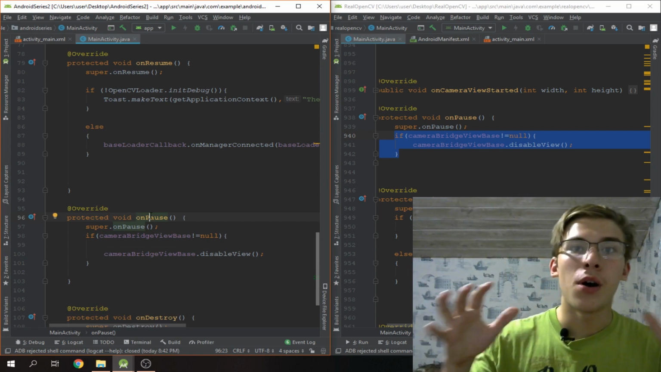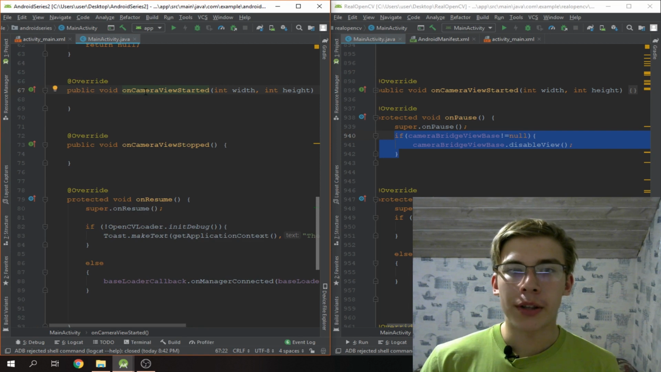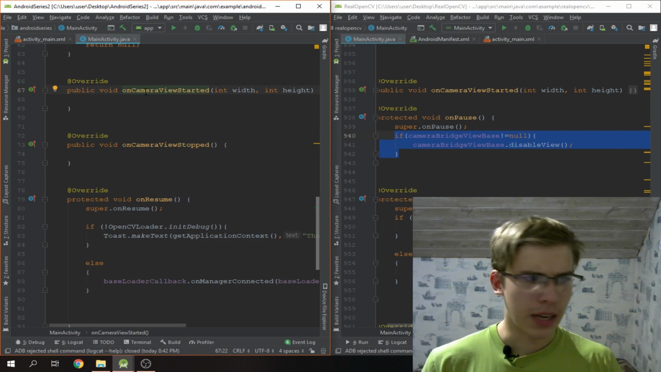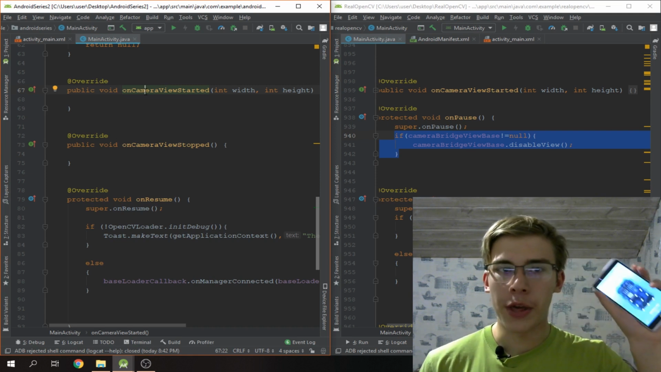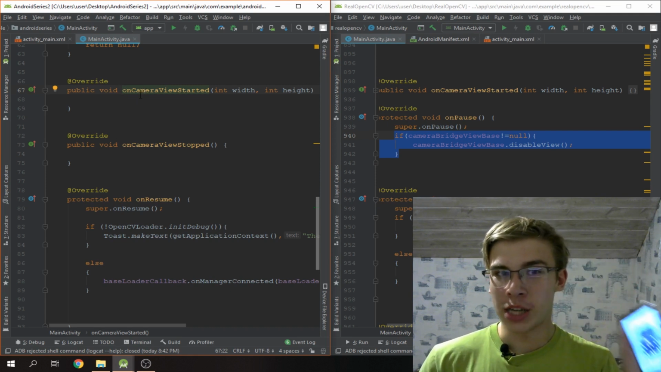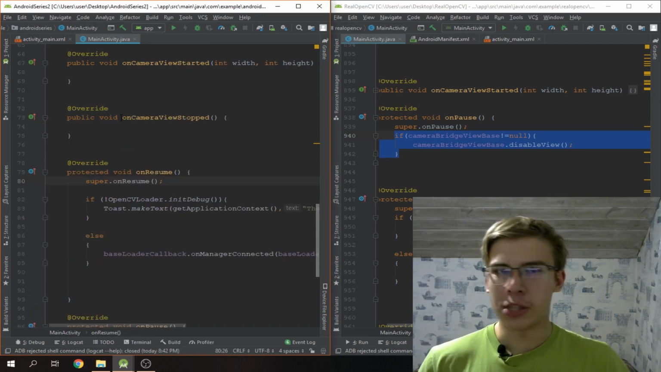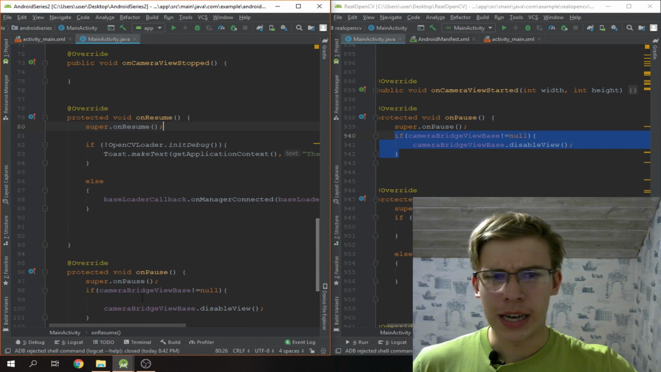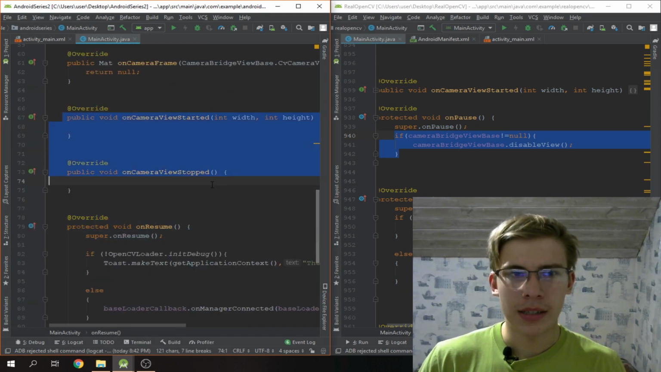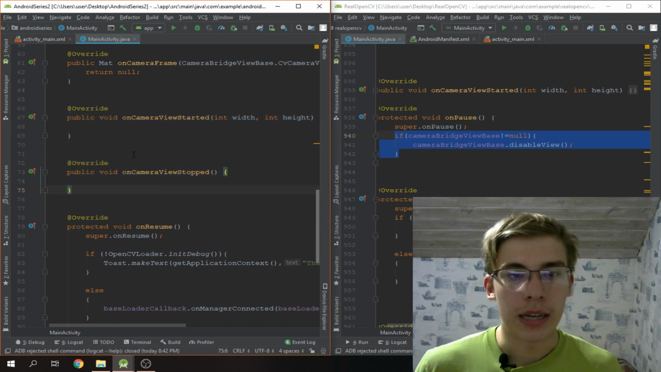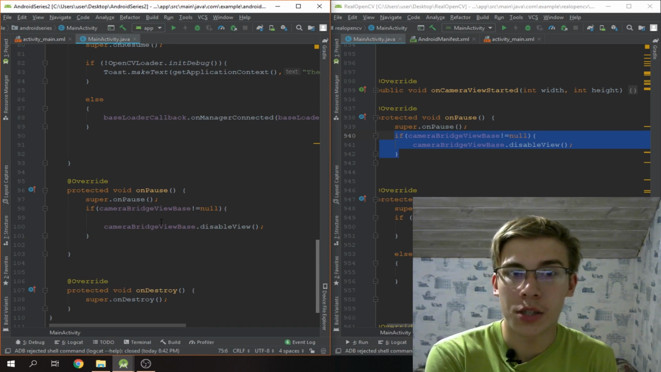And by the way, guys, what are all those triggers? On camera view started is when you turn on the screen, and it's also like on resume. On camera view stop is when you turn off the screen, and it's also like on pause. These probably do the same task.